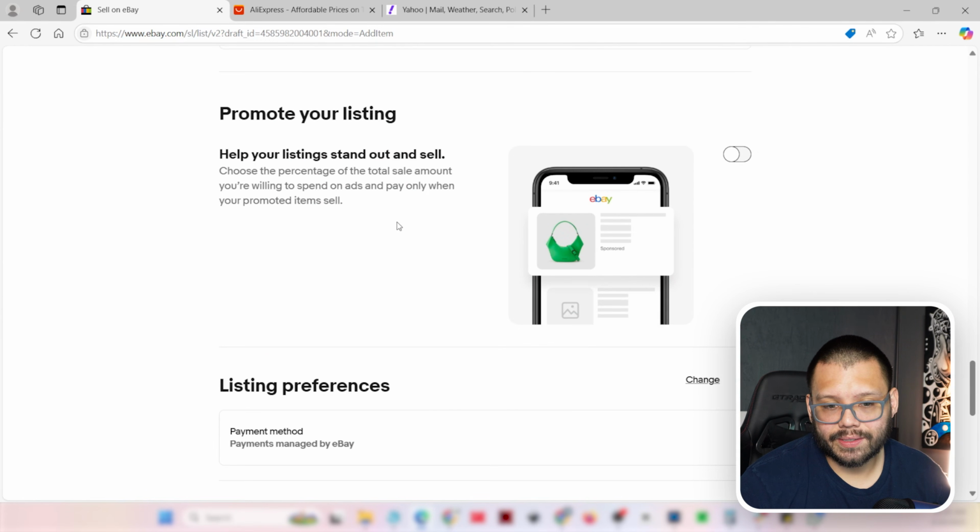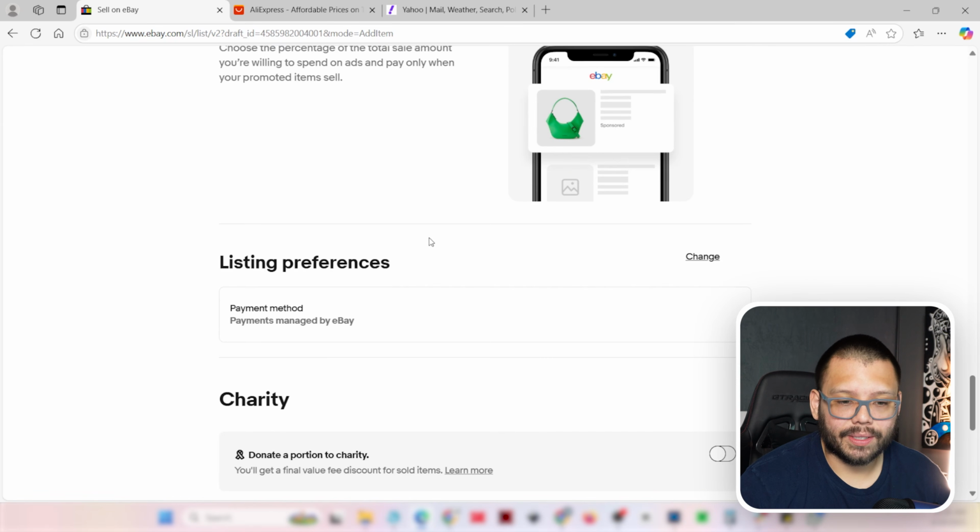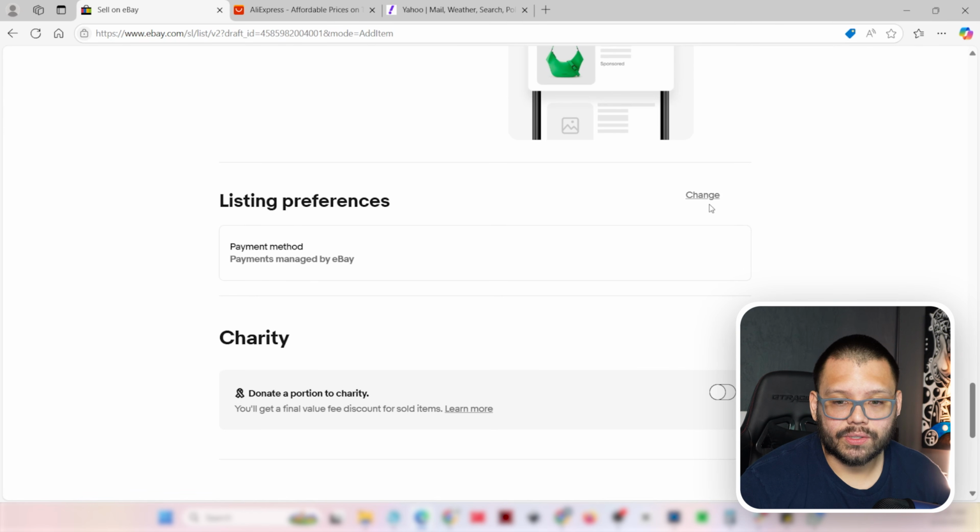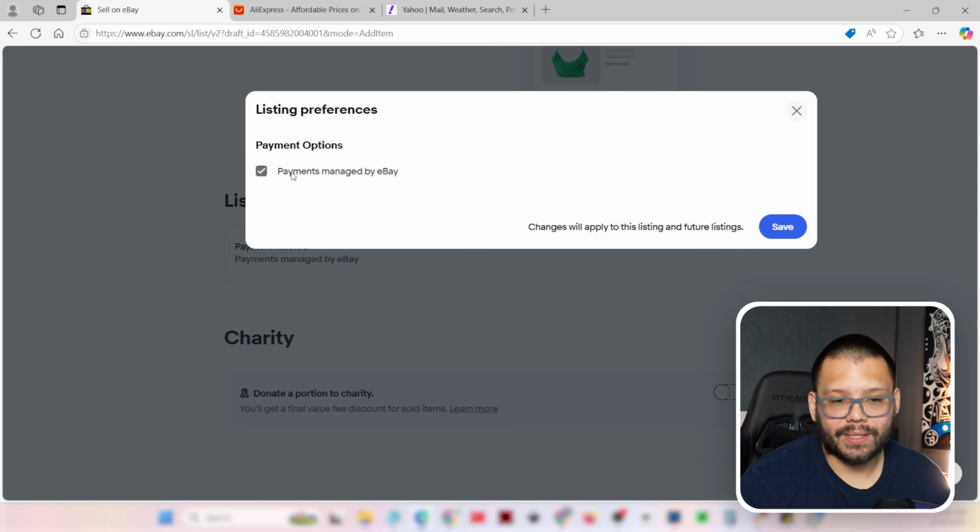And then we can choose to promote our listing. We're not going to do that just yet. We'll talk about that a little bit later. Then we have our listing preferences. So let's go ahead and change this. And then we're just going to keep it as is. So payments managed by eBay. Let's go ahead and save that.